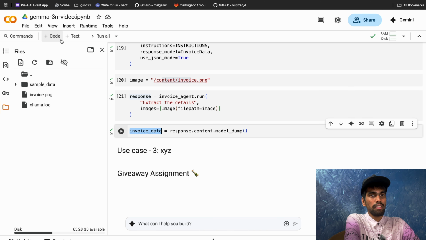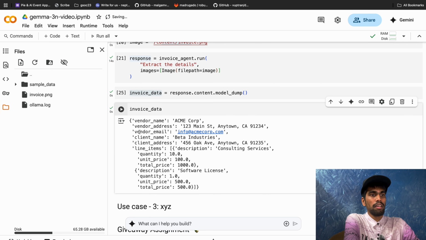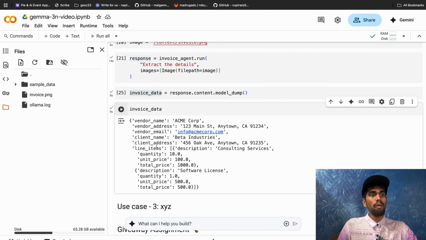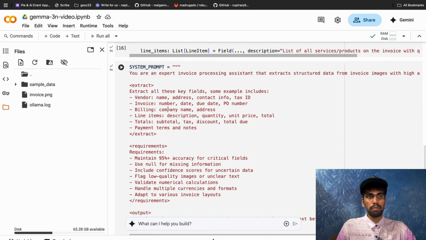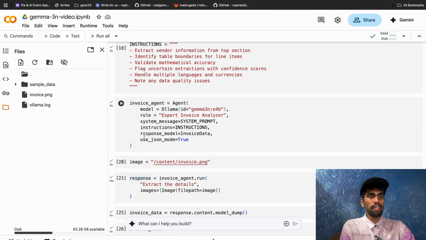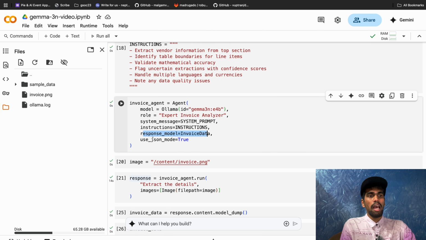Now if I print this invoice data, it's in dictionary form. You have vendor name, vendor address, vendor email, then client name, client address, and all the line items. So this is how you can define structured responses within the agentic workflow. How? Using the Pydantic base model. Once you define your Pydantic base model with proper keys and information, you can directly give it inside response model, and then make sure you define use JSON mode to be true. This is very, very important.